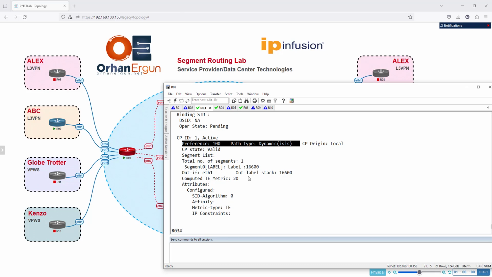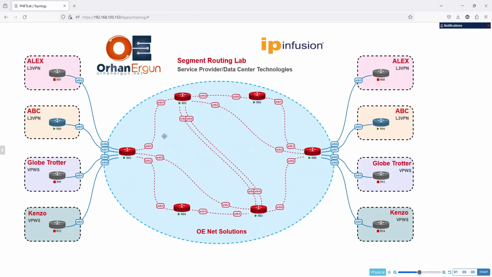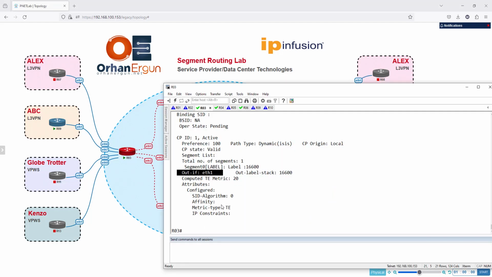And of course, some information about our interface, which is Ethernet 1, which means that this is going to send the traffic to router 1. The reason for that is if I go to router 1, from there I can go directly to router 6 based on the metric. I'm going to change this in a second, but you can just see what we have done. A metric type, of course, is called traffic engineer. So that is by default selected for us.